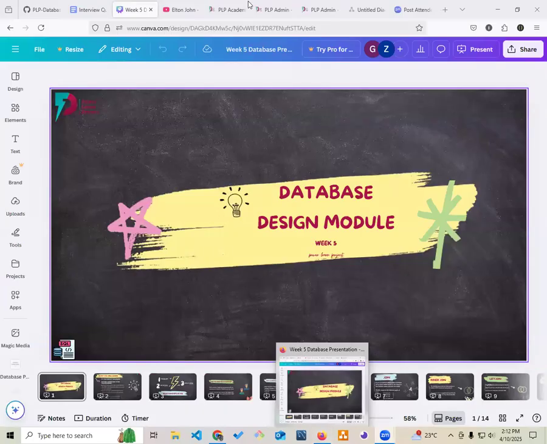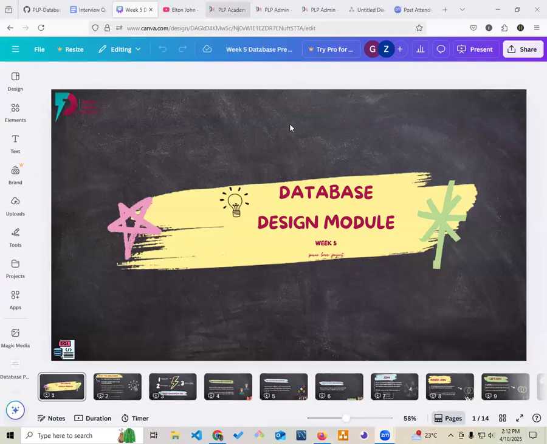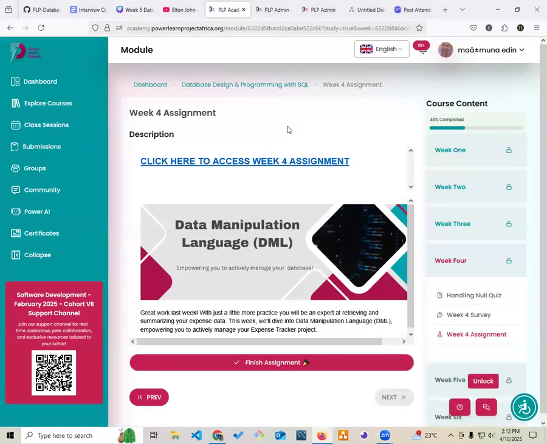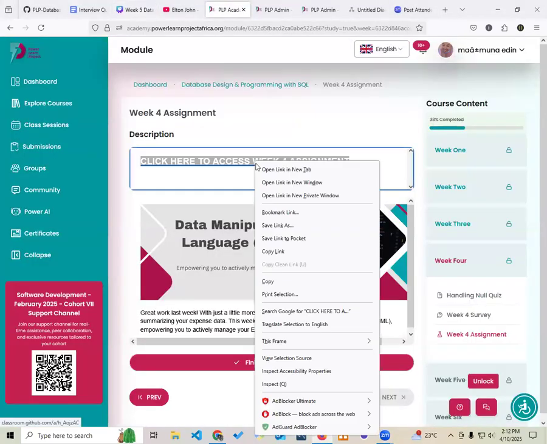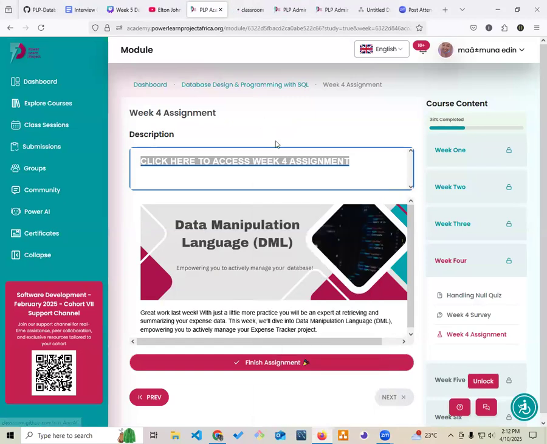Amazing. Allow me to share my slides. Before I share my slides, I want to share my screen so we can do a recap of week 4 and then start today's topic. I'll open the assignment in a new tab. So this is the assignment, right? I believe everyone has access to the LMS. This is where you get the week 4 assignment.